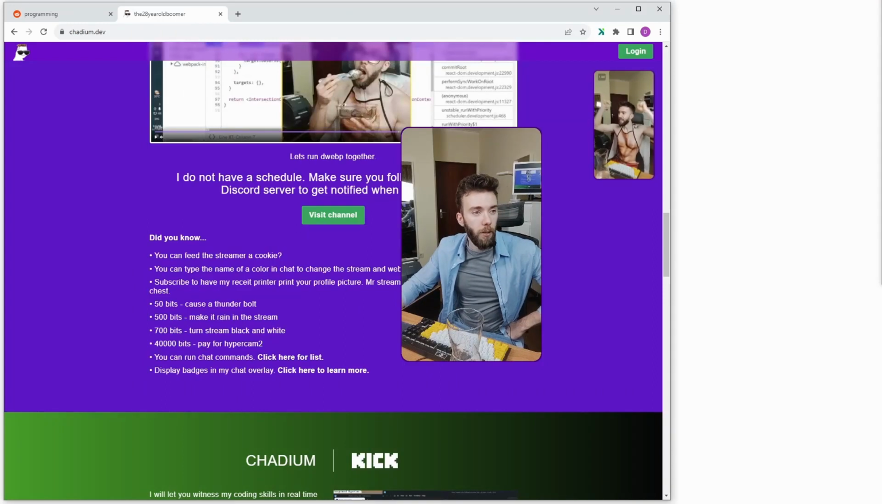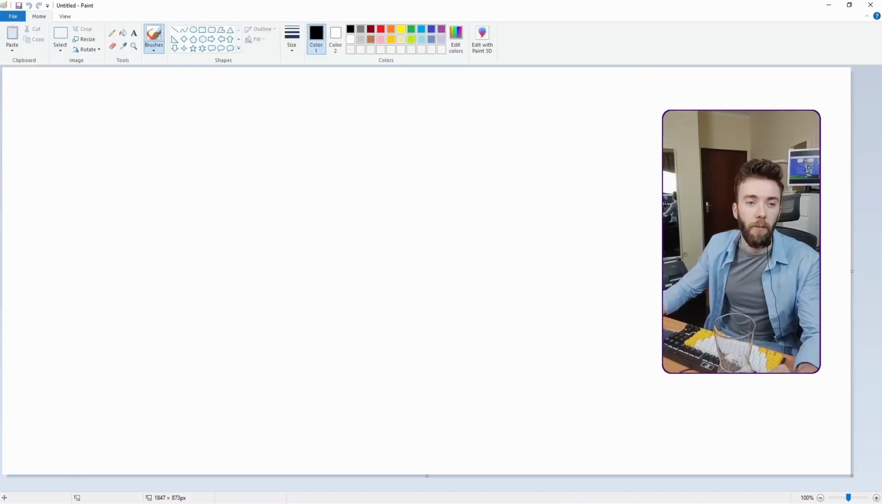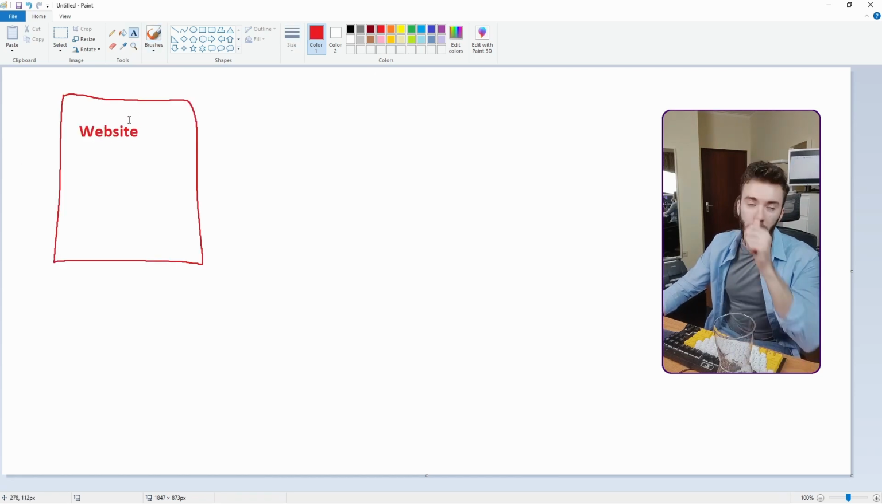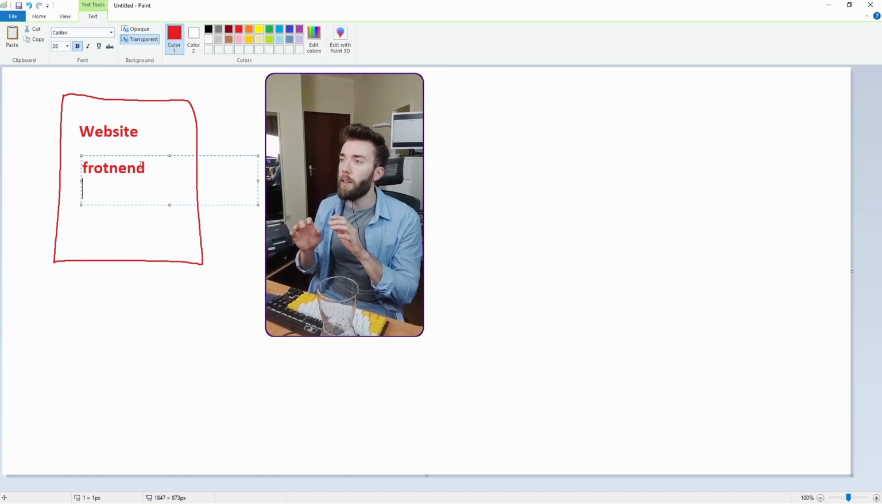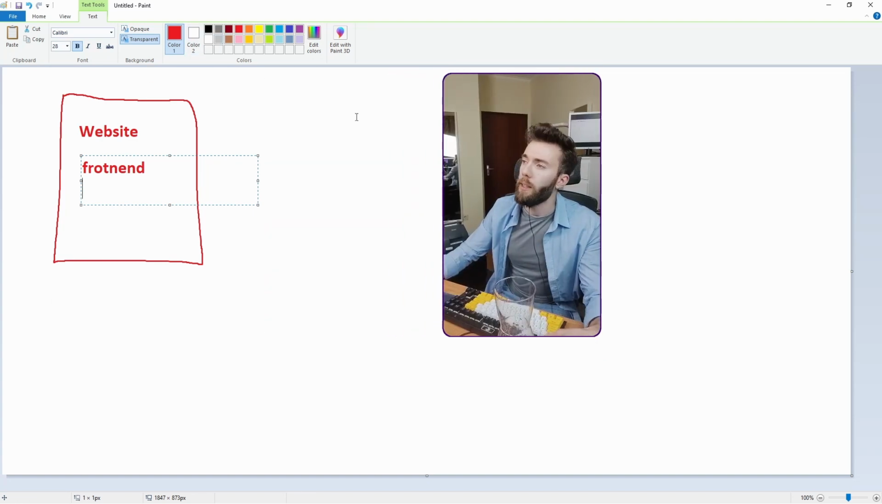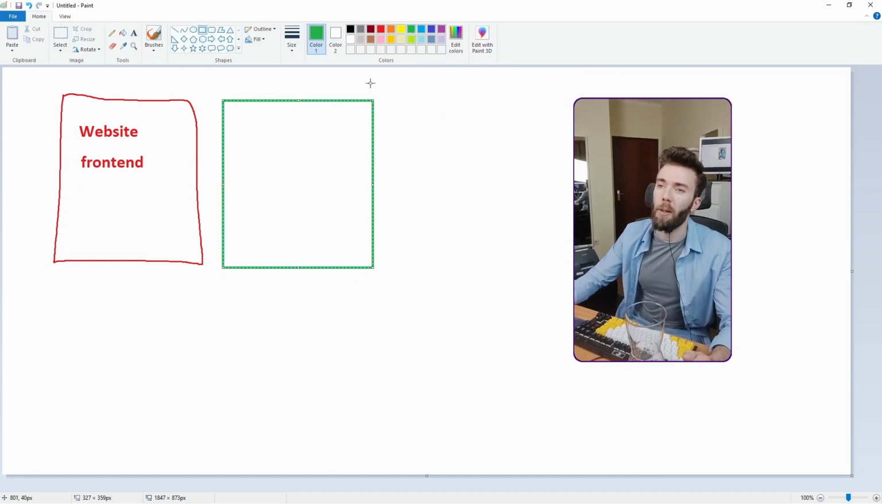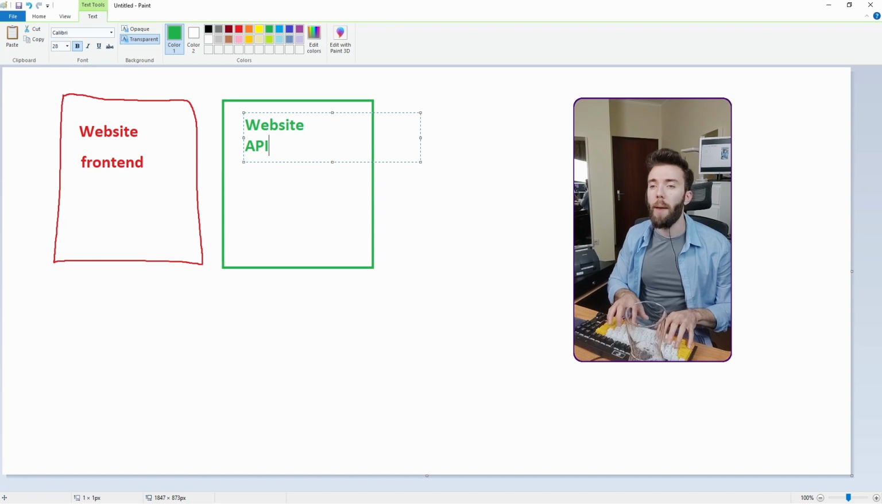Let me show you the system. Let me paint you a picture. I'm unironically looking for my mouse. I lost it. So I have a website, and my website is in a server. We've got the website front end, and then there's the website back end. Let me make this one green and use a real rectangle. Actually, I'm gonna call it the website API.